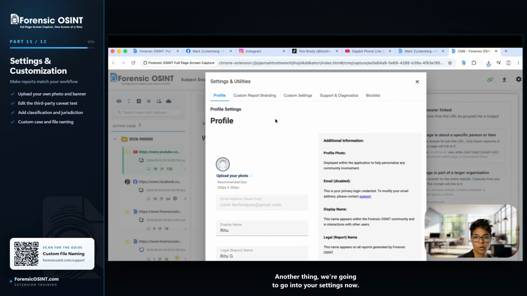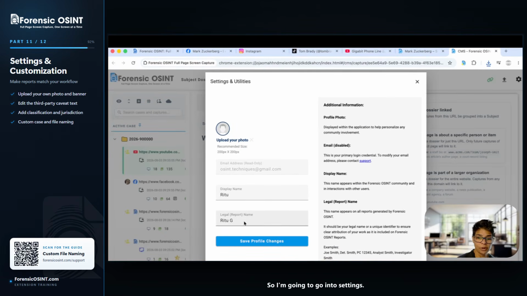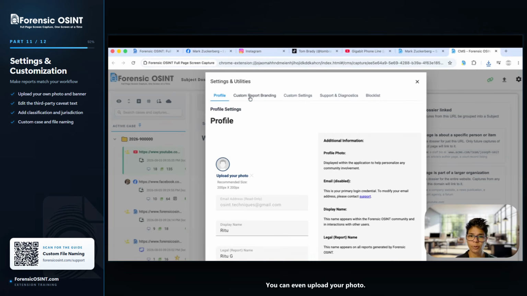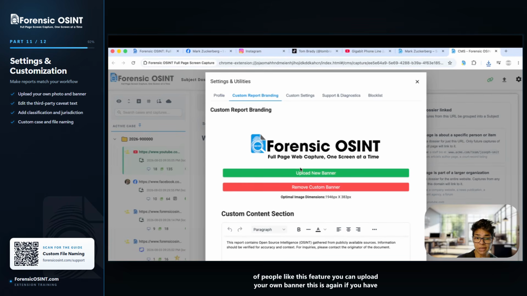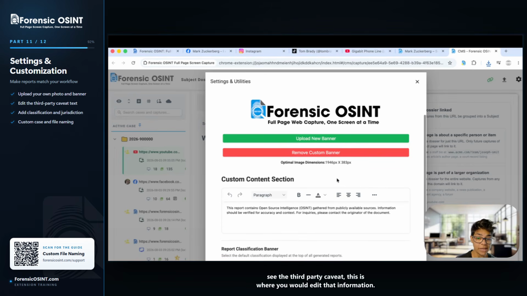Another thing, we're going to go into your settings now. So here, people will have a legal name, display name, different, however you want it. Those are options. You can even upload your photo. A lot of people like this feature. You can upload your own banner. This is, again, if you have your own company or your business, whatever banner you want to use, you don't have to use Forensic OSINT's banner. You just upload here, and this is in your settings. And then you can see the third-party caveat. This is where you would edit that information.